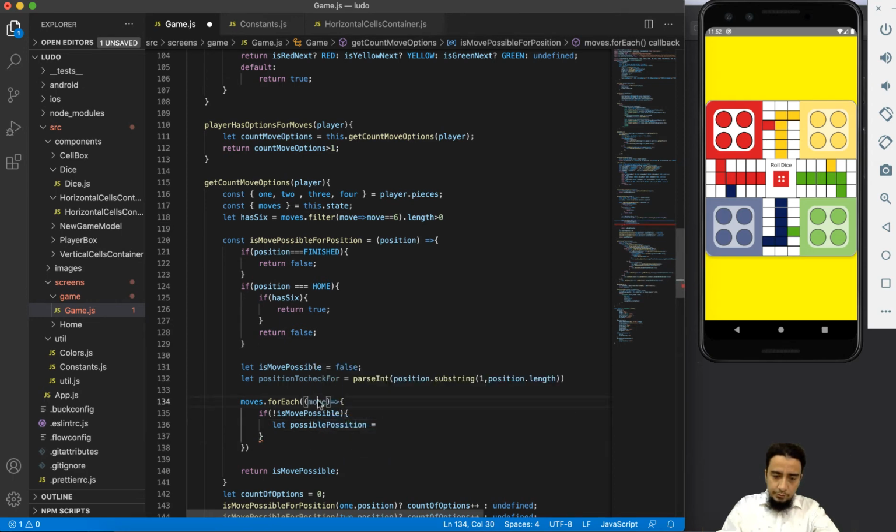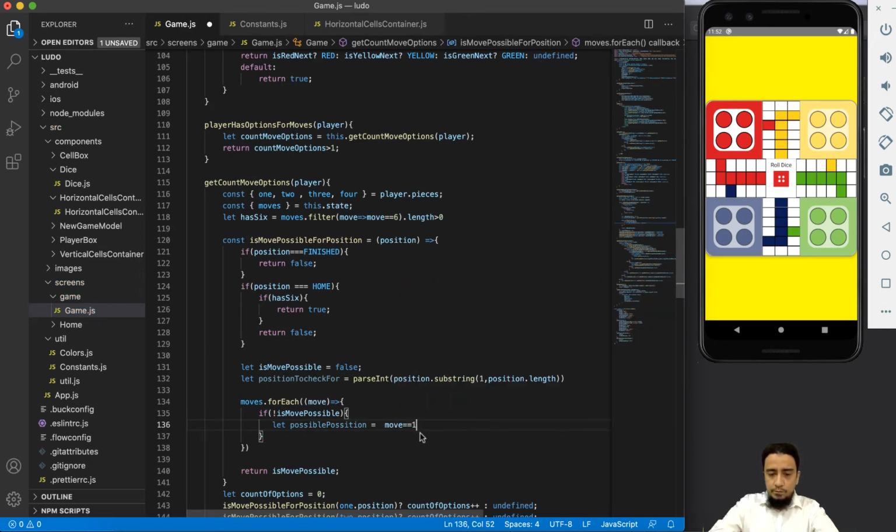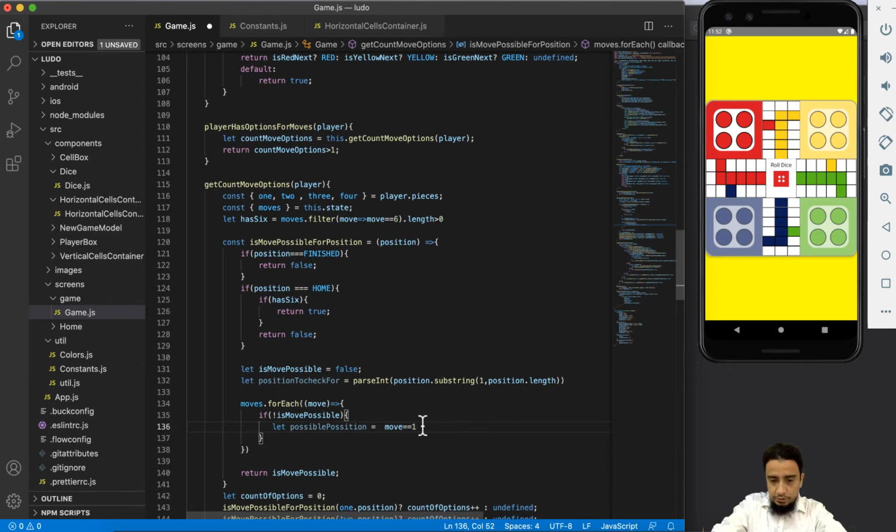So if the move is 1, we can have any possible position. So even at this position, the move 1 is possible. But if the move equals to 2, then at this position, we cannot make the move of 2. So the possible position is going to be 17. Similarly, we need to check for 3.